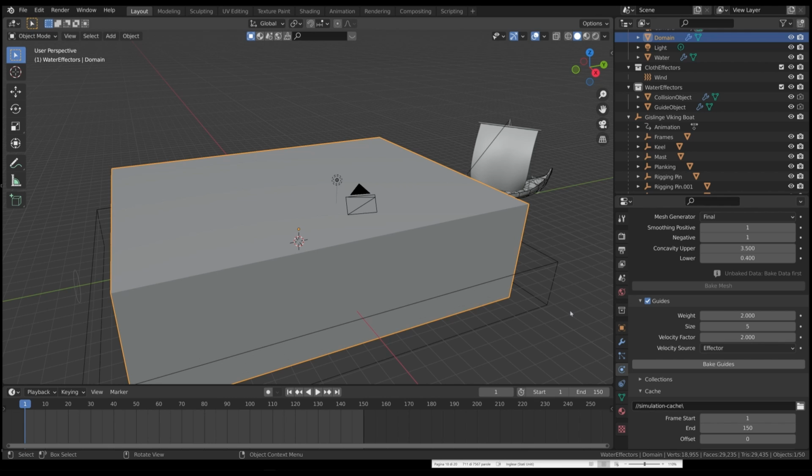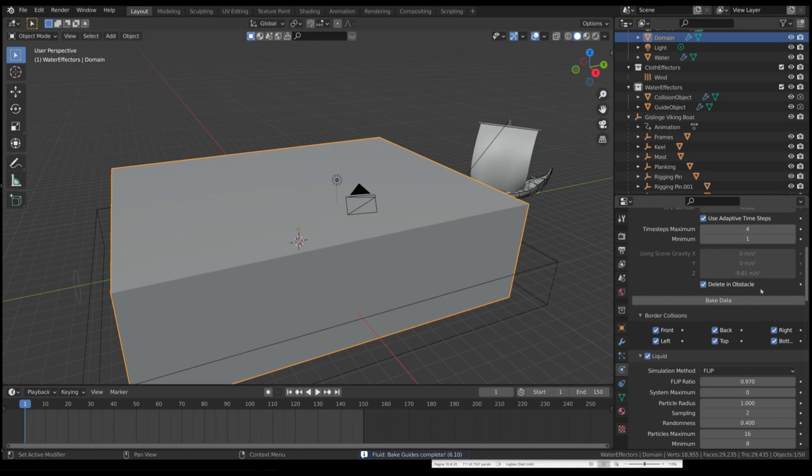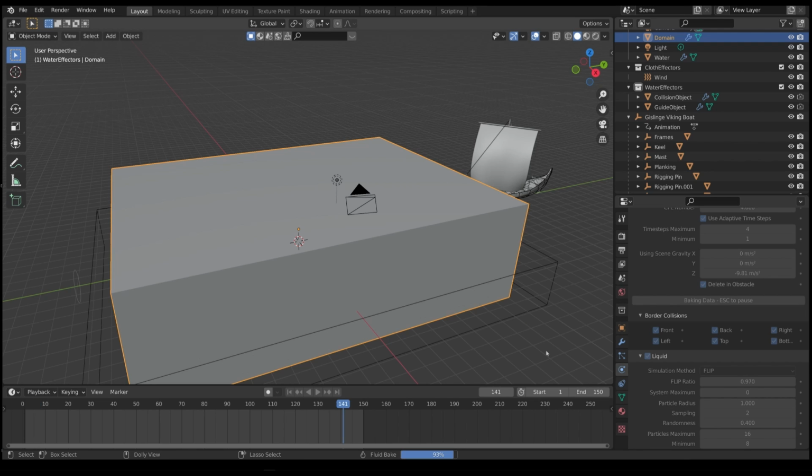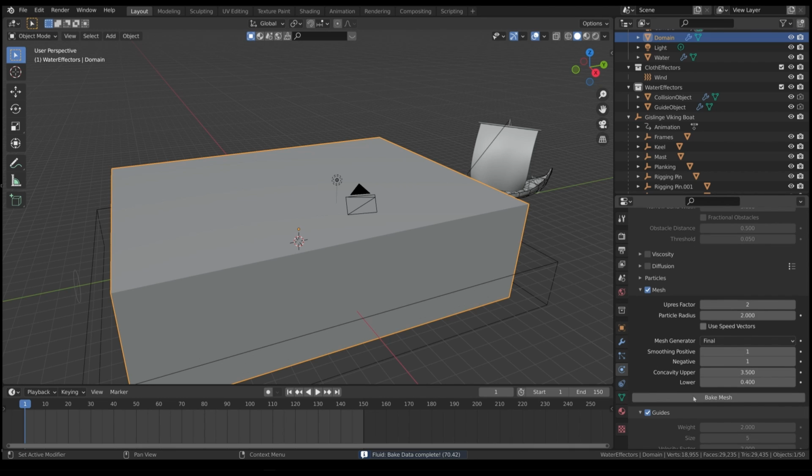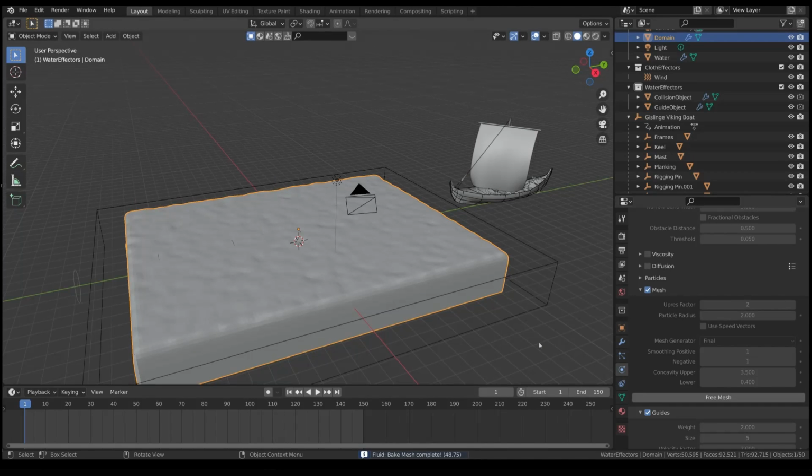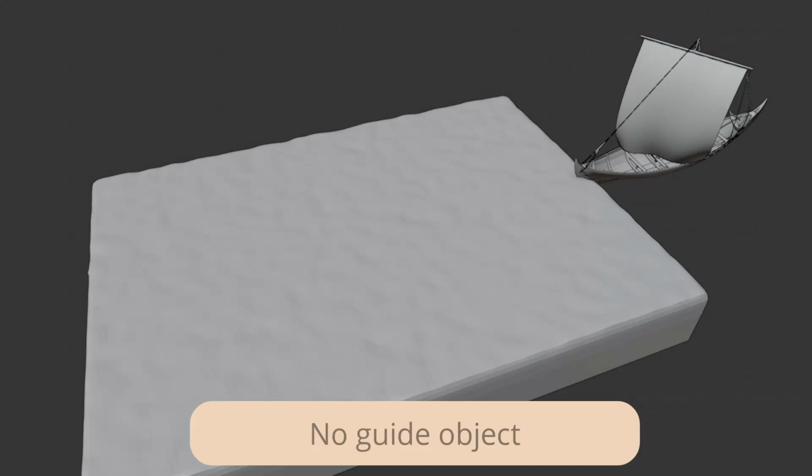First of all, you have to bake the guides. Then, as usual, the liquid and the mesh. After the baking, you can clearly see the difference.